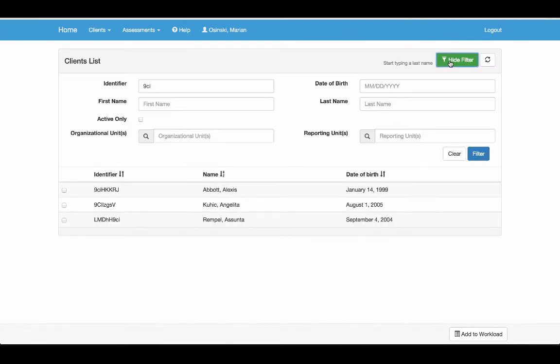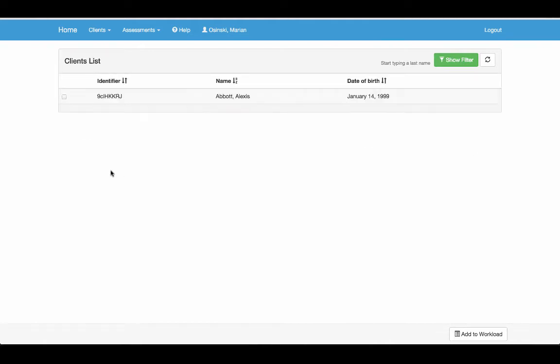Now if you knew the full client identifier and didn't want to bother with the contains, you could just type it, and we're going to type in Alexis Abbott's identifier exactly this time. And we can see that it brings up only Alexis Abbott.